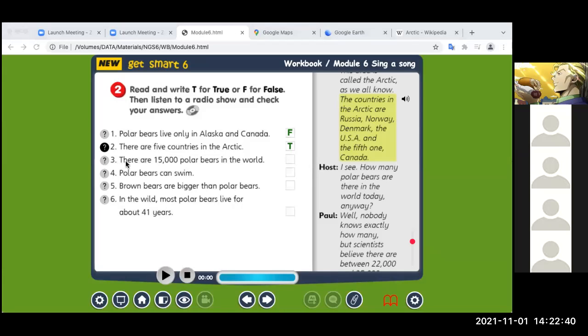Okay. Question number 3. Please vote. There are 15,000 polar bears in the world. There are 15,000 polar bears in the world. Is it true or false? You can do reaction. Right, someone said false.